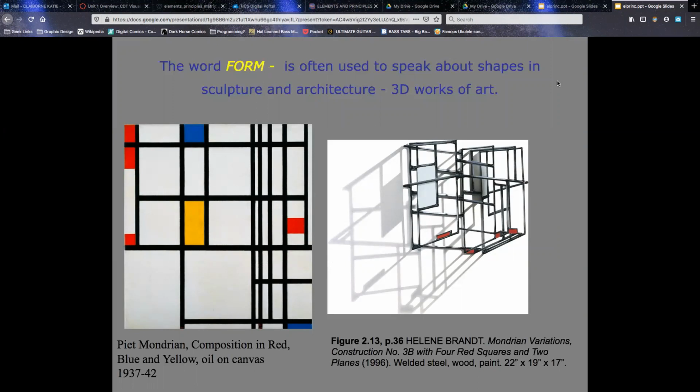So another element you're going to see is form. A lot of people get shape and form confused. But form is what we use to talk about 3D works of art, such as sculpture. It's like shape, but with a three-dimensional edge. You could talk about form in a drawing too, if the drawing looked three-dimensional, and the artist maybe used shading to create the illusion of form on a flat page.